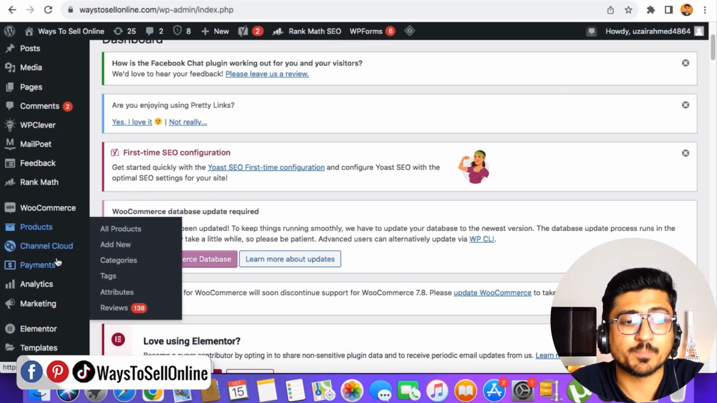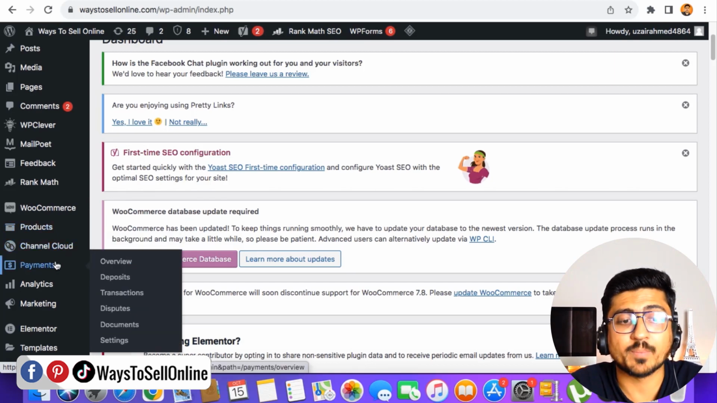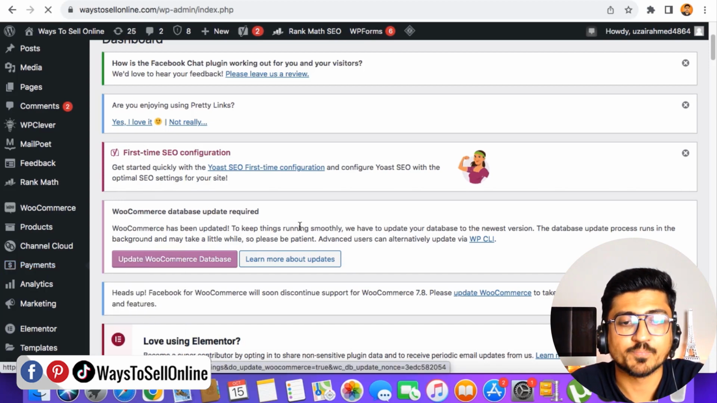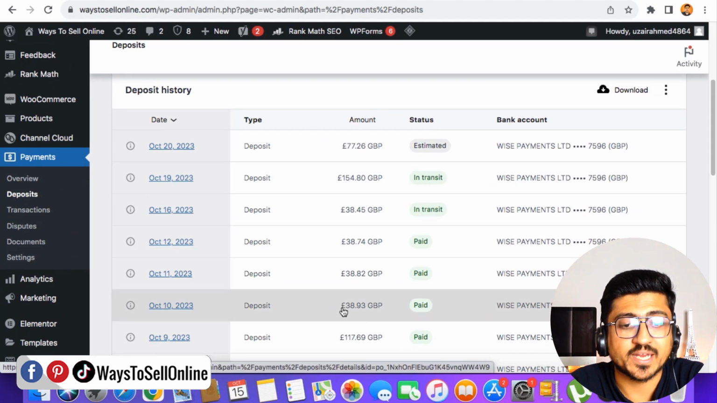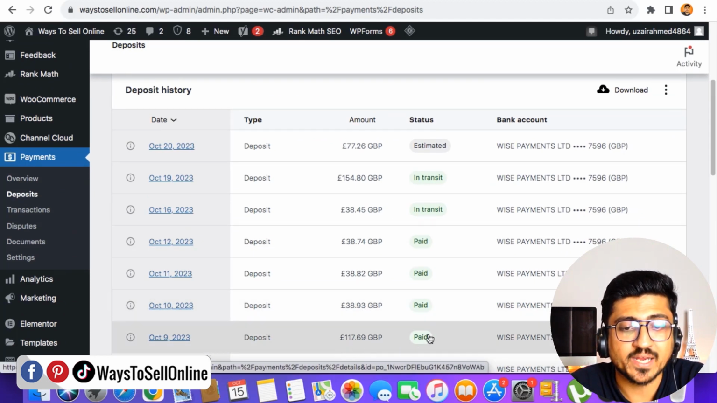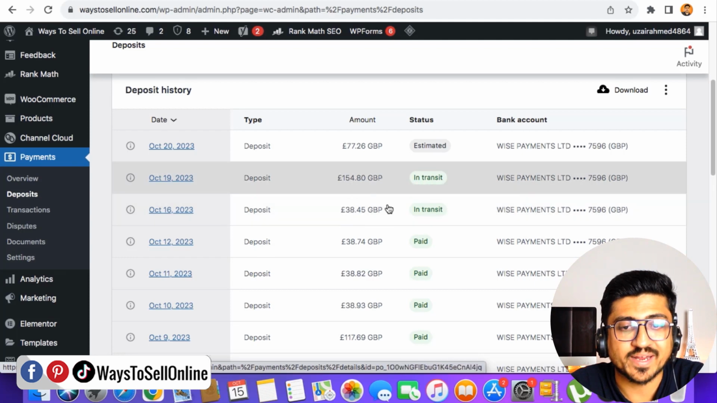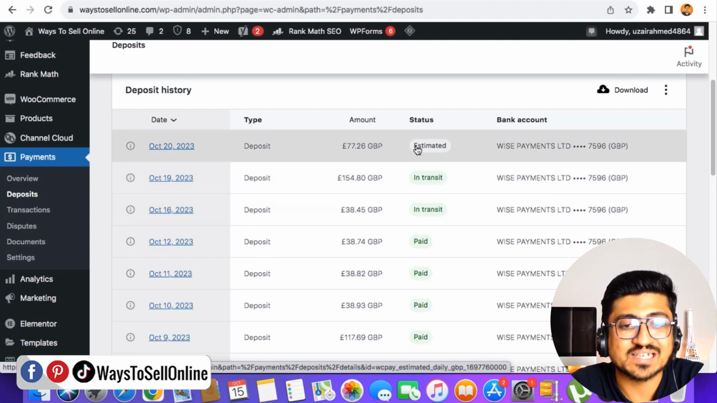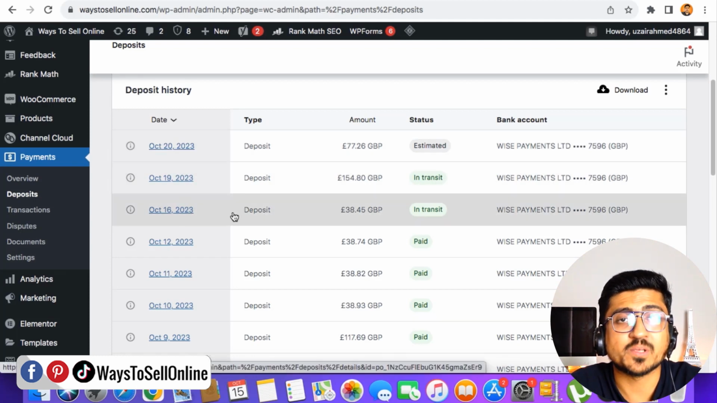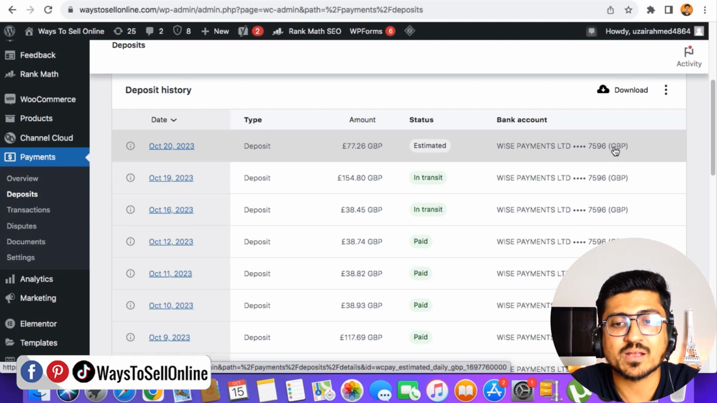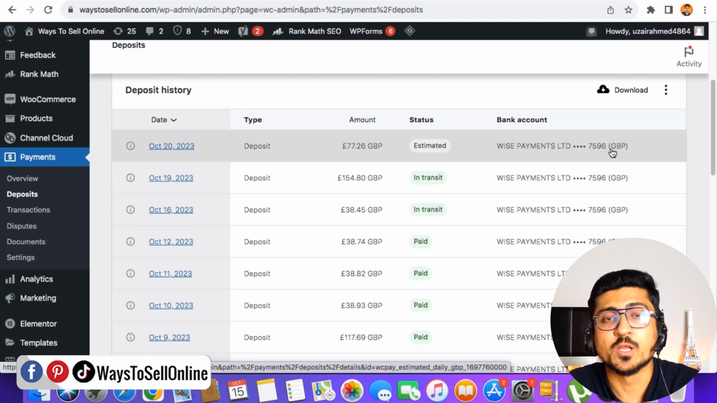And in the next section, Payments, you can see an overview of the payments and all of the deposits. If I click on Deposits, you can see that I have various payments right now. The payments of £38 and £117 have been paid, and these two payments are in transit, and this one payment is estimated. Like, I will get this payment on 20 October, this one on 19th, and this on 16th. So this is how the WordPress payment system works. I have added my bank account here, so when any buyer makes a payment, after 7 days I get that payment into my bank account.